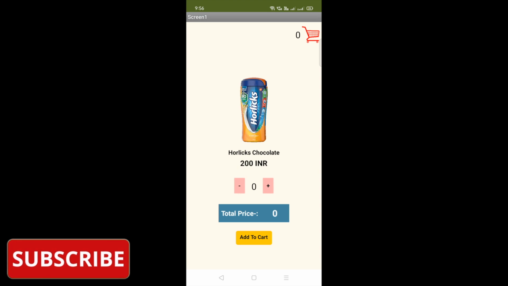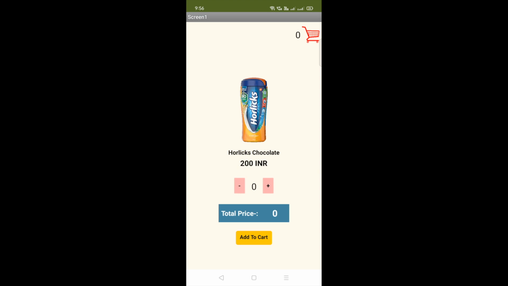Now that one is our product image. That is our product name, that is our product price, and you can see two buttons, minus and plus. Suppose whenever I click on the plus icon, you can see the total price is 200, because our product price is 200 and that is calculated by this. So it means the total price is 200. Let's click again.